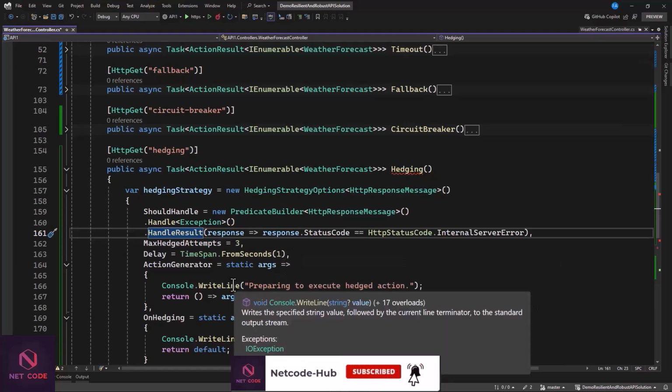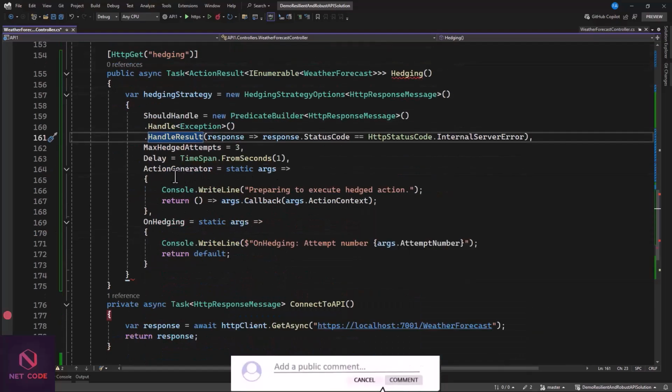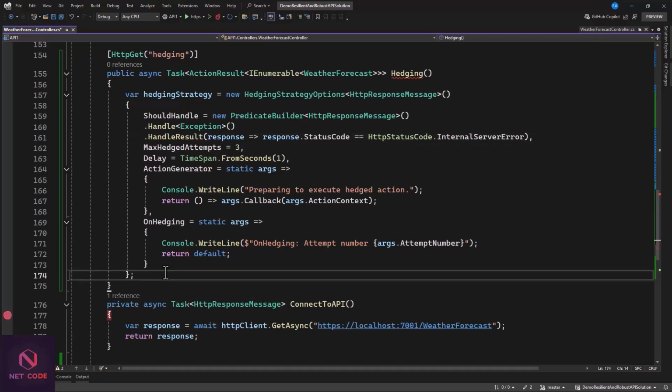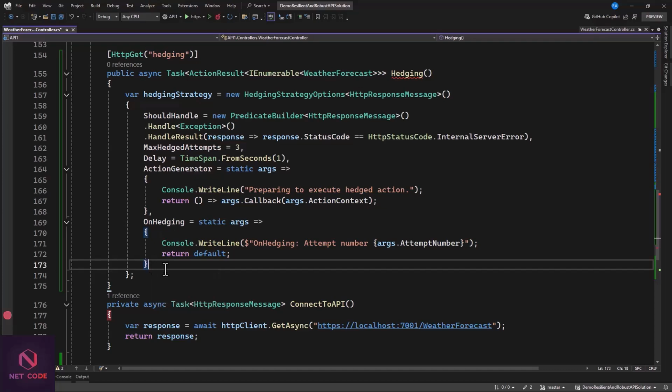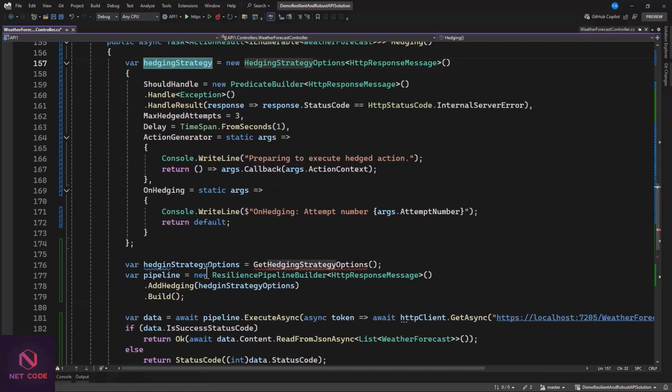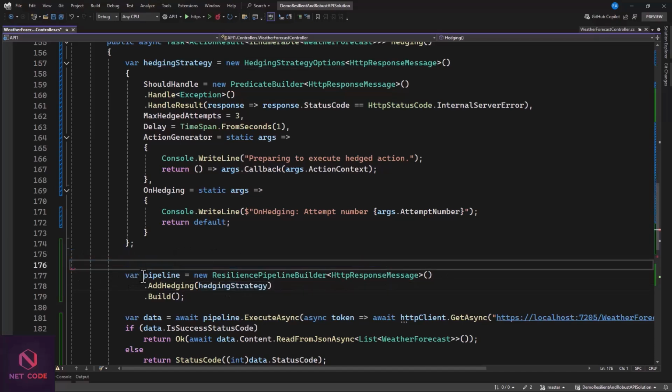And now here we have this action generator. That is, in case it's about to prepare to execute a hedge action, when it is hedging, when it's executing, then we can specify the attempt number, because here we're making 3 attempts. So we can get attempt 1, attempt 2, and attempt what? 3. Good. Let's implement this in our pipeline. So here, all that we need to do is to create a pipeline and use the hedging strategy that we created. We grab this and pass it in here. Let's remove this. Then we can see this is the hedging pipeline.